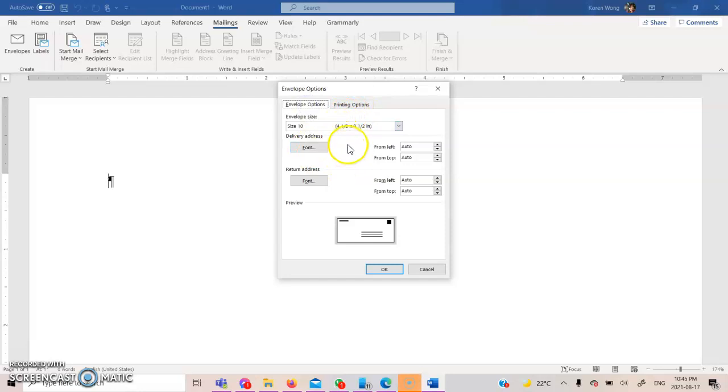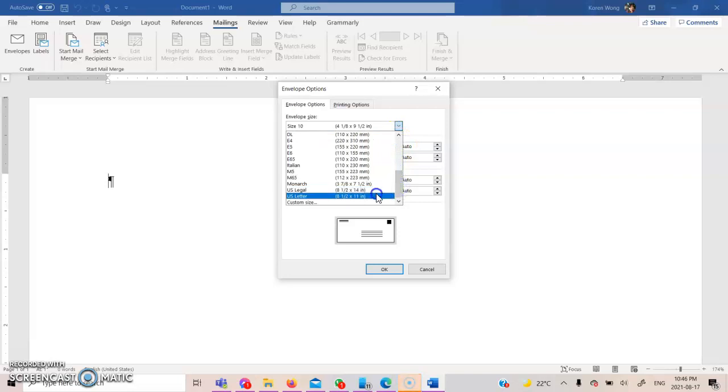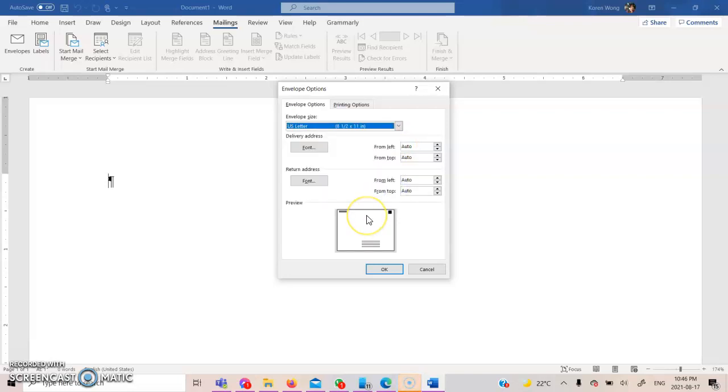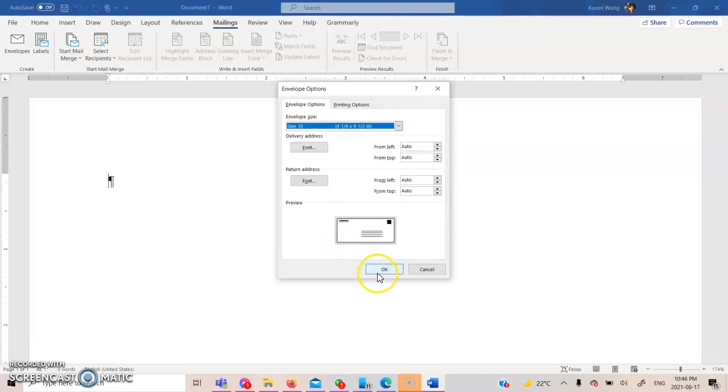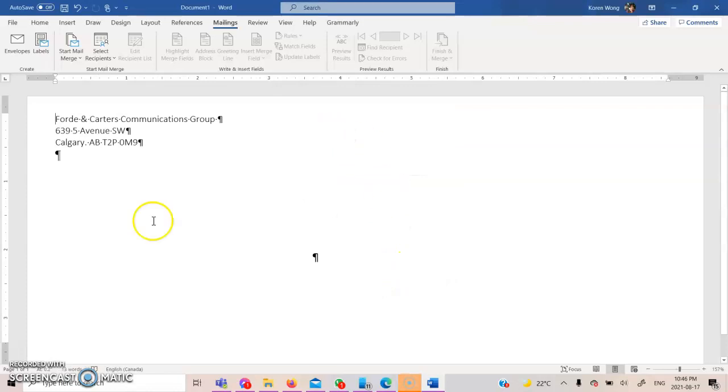And for today, I'm going to show you the envelope size 10, but you can also choose the USA letter one too if you have bigger packages, like bigger stuff you want to put inside your envelope. But today I'll show you the standard size 10 one. Click OK, and your default return address would be right here.